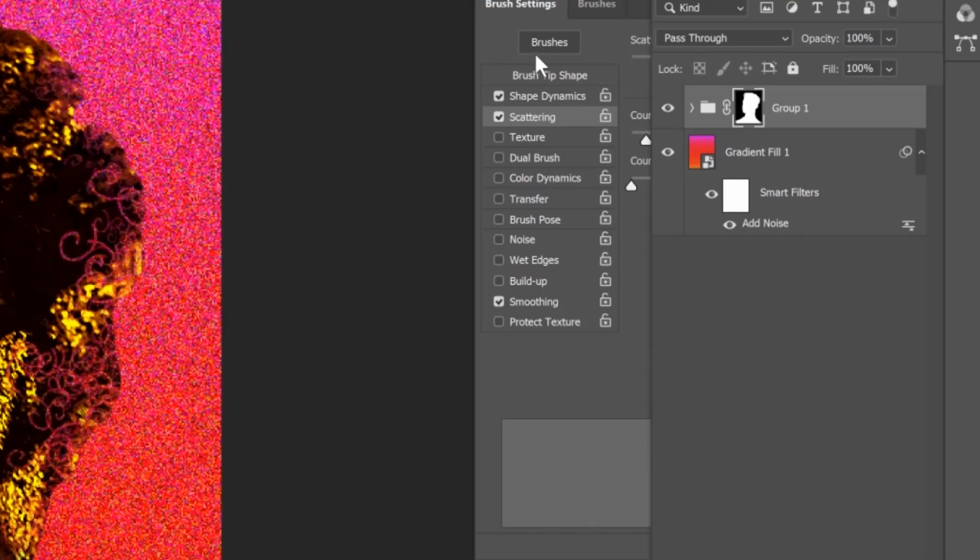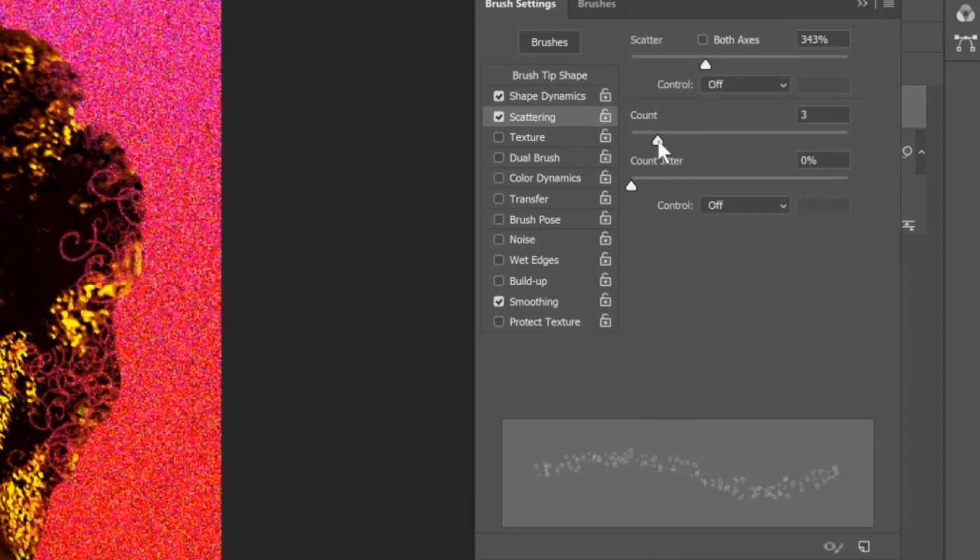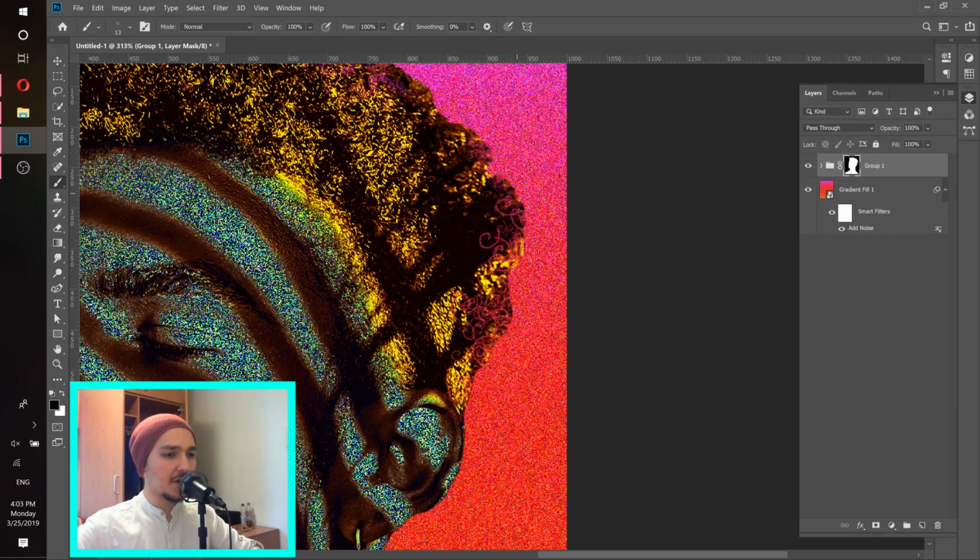What you can do is increase the count in order to make it a little bit faster for you, and also scattering. When you increase the count, you have more brushes basically. And yeah, when you increase the count, it's much faster right now.